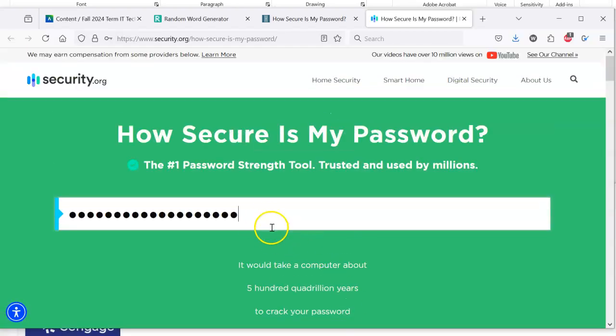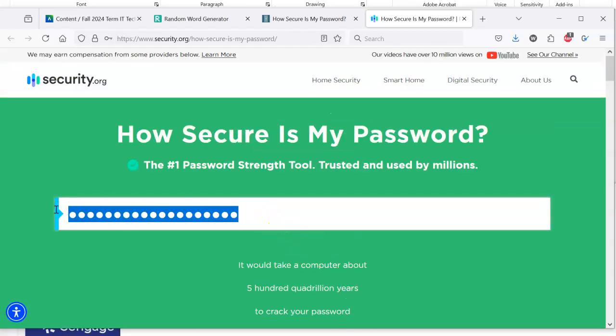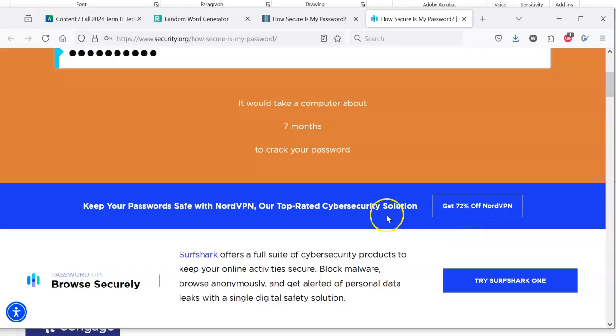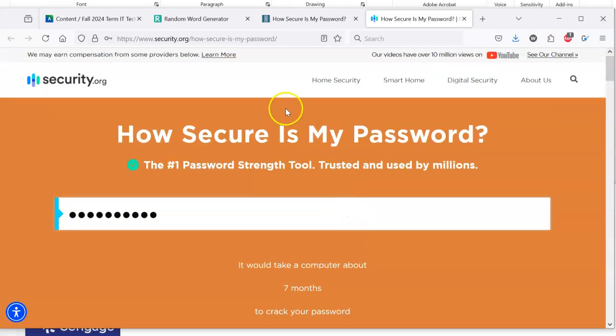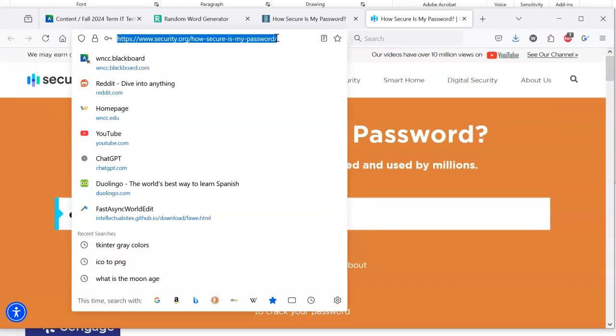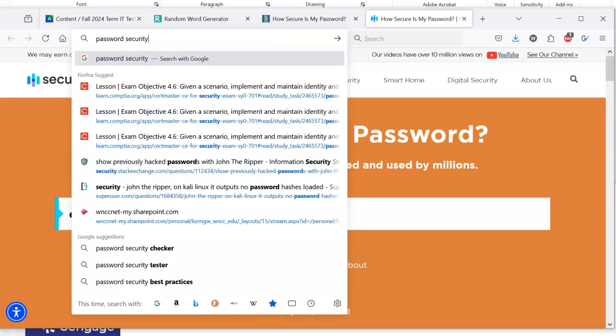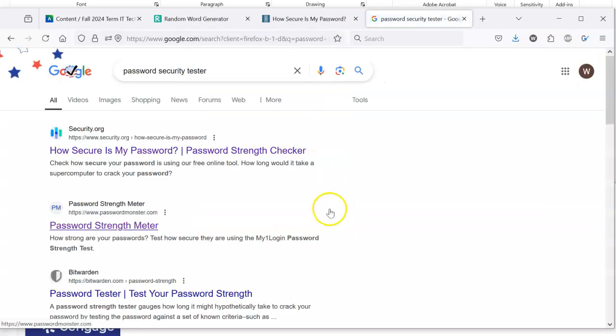Well, this is a good place to check and see, is it a good password or not? Let's check the throwaway password that we use every day. Well, it says it'll take 7 months to crack your password. Maybe not. Let's try another password security tester. I know there's another one I've used before.